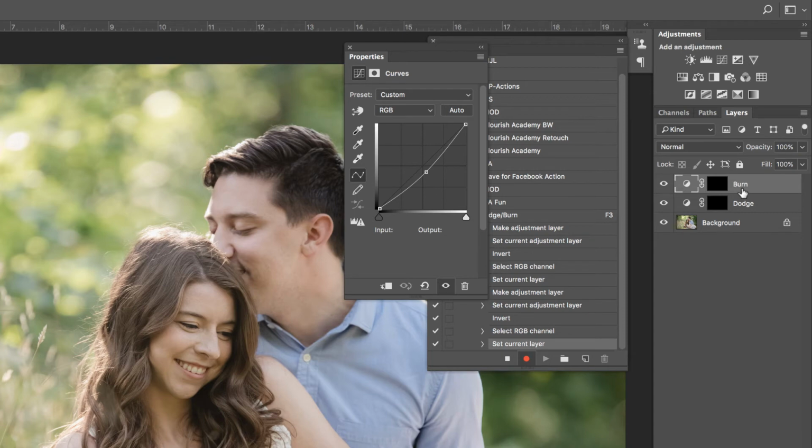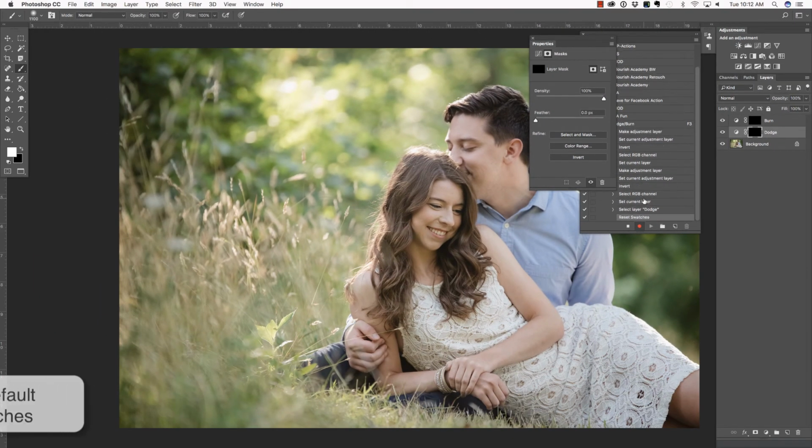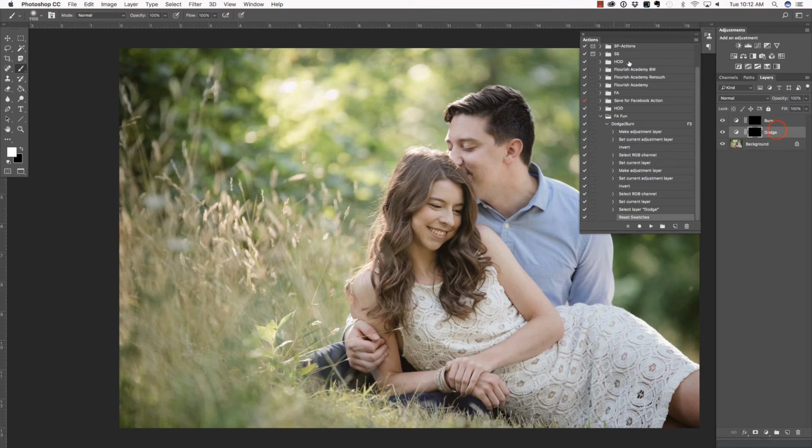And I find that when I run this action, I typically like to start by adding light. So I'm going to select the Dodge layer mask. That way it's all ready for me when I run the action. I'm also going to press D on my keyboard in order to reset my swatches in my toolbar. That way I know that I have a white brush to begin with when I want to use these layer masks. Let's go ahead and stop this action, and I'm going to close this properties box and I'm just going to delete these layers. That way we can run the action.